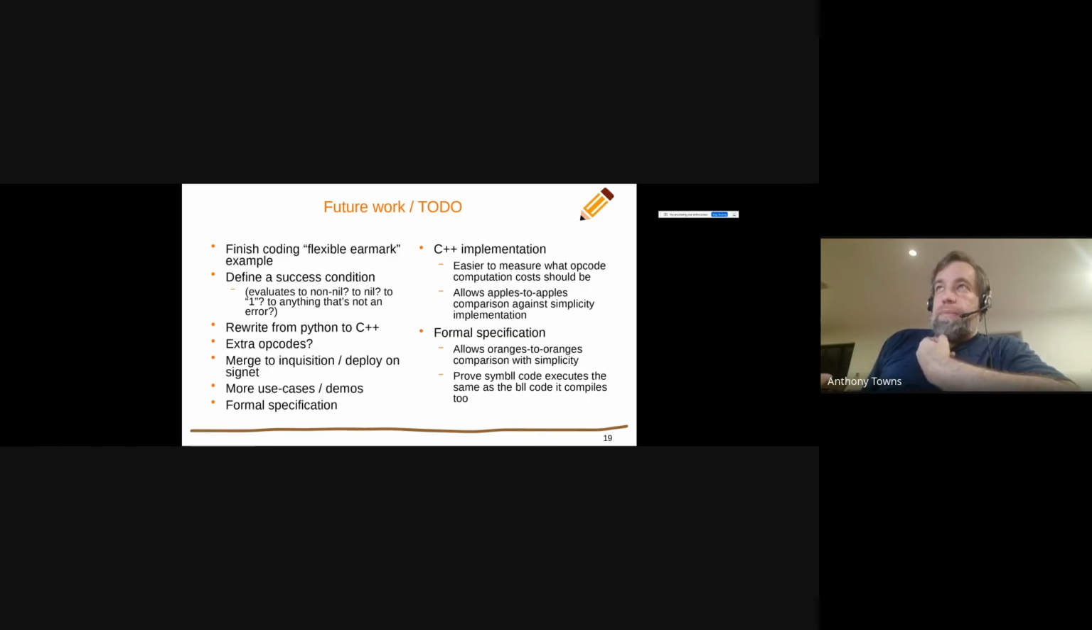The flexible earmark post on Delving was the theory that I want to satisfy, and I think I've got an idea of how to write that up in Symbll now that is not too complicated, but I haven't done it yet, so that's top of the list. The other thing I haven't done is actually define what result from a BLL expression is the success condition. All of them seem a little bit odd, so I'm probably going to just go with anything that's not an error at this point, as opposed to scripts, where it's anything that's not falsy.